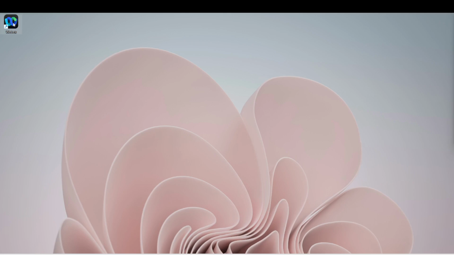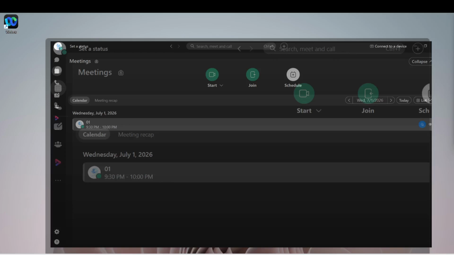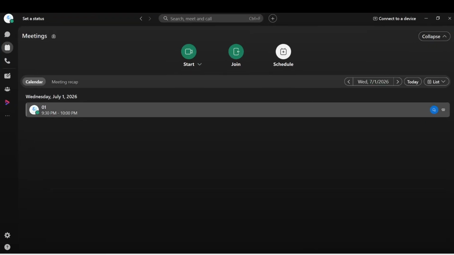First, launch WebEx on your device. You may see the WebEx logo, which looks like a stylized W in green and white. When the application opens, it may prompt you to log in. If it does, enter your credentials to access your account.